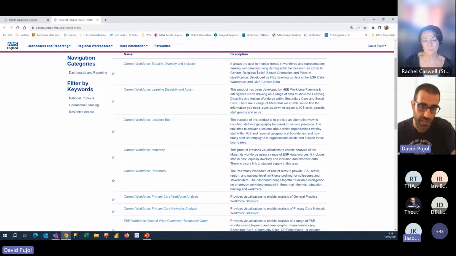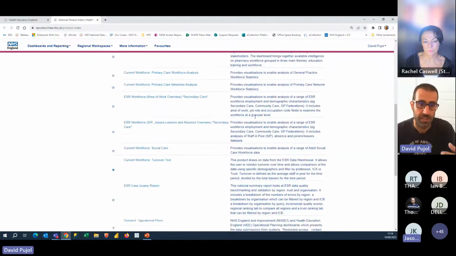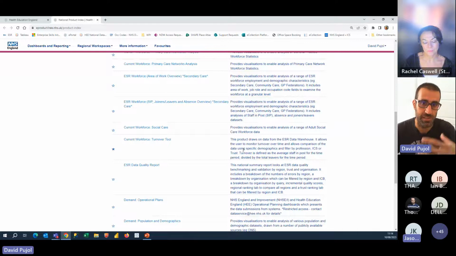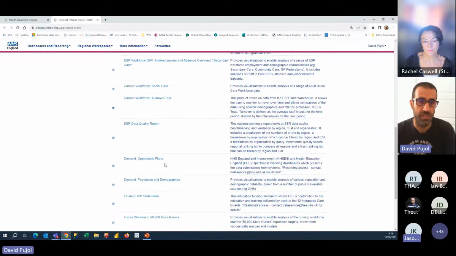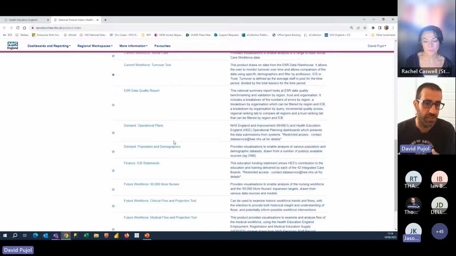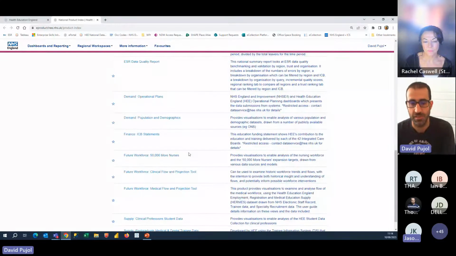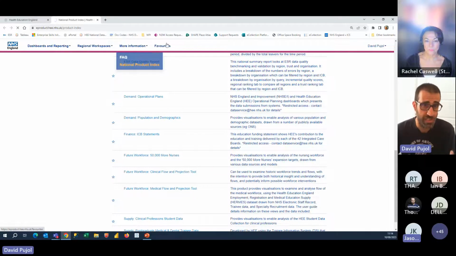You can come here, have a quick look and say, I'm interested in this tool, like social care, the turnover tool, EDI, or the 50,000 nurses. Depending on what you're interested in, you can quickly get access to it. Other things you can see in the panel are your favorites, and I'll get to that point.